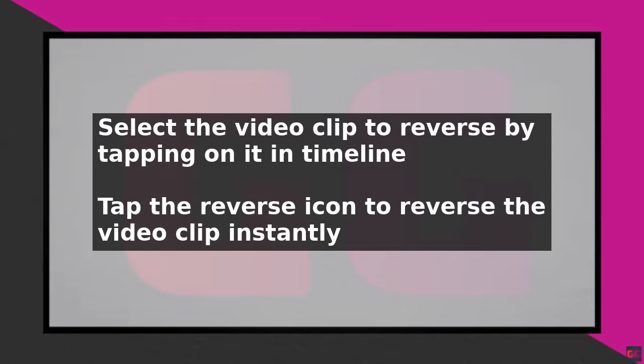Alternatively, you can also use the editing menu to reverse your video. To do this, select the video clip and then tap the edit option. In the editing menu, select the reverse option to reverse your video.